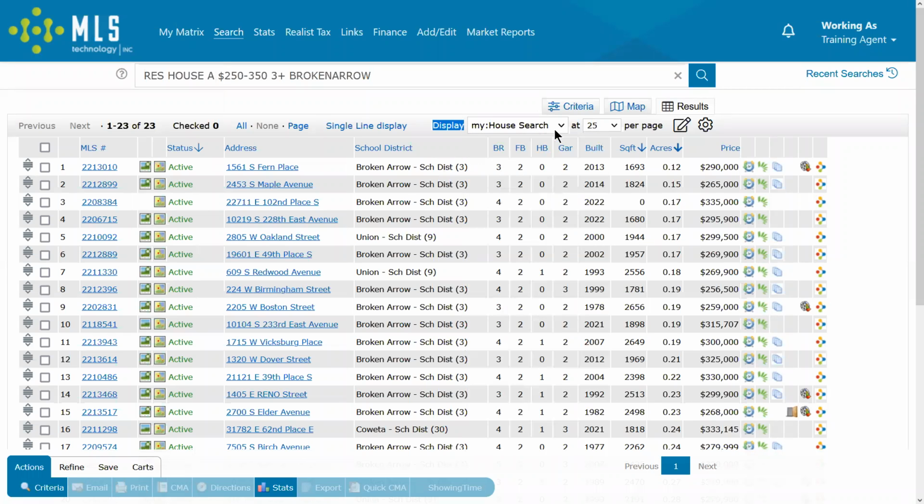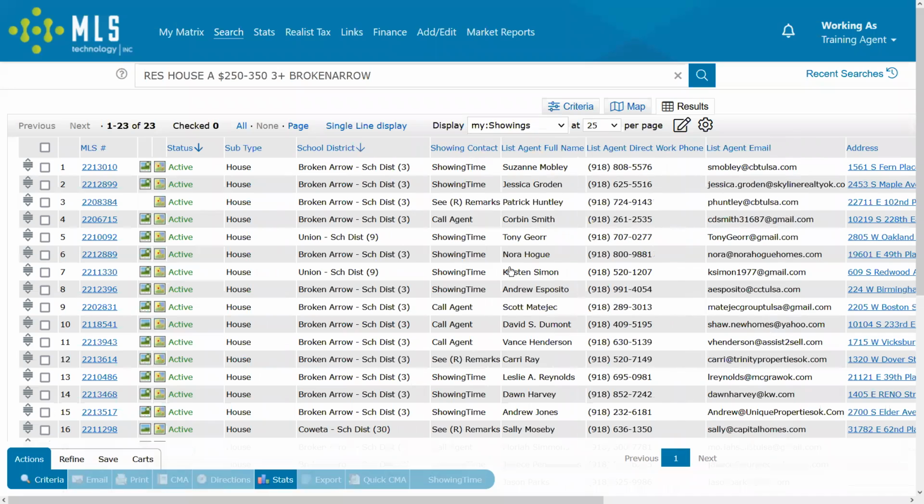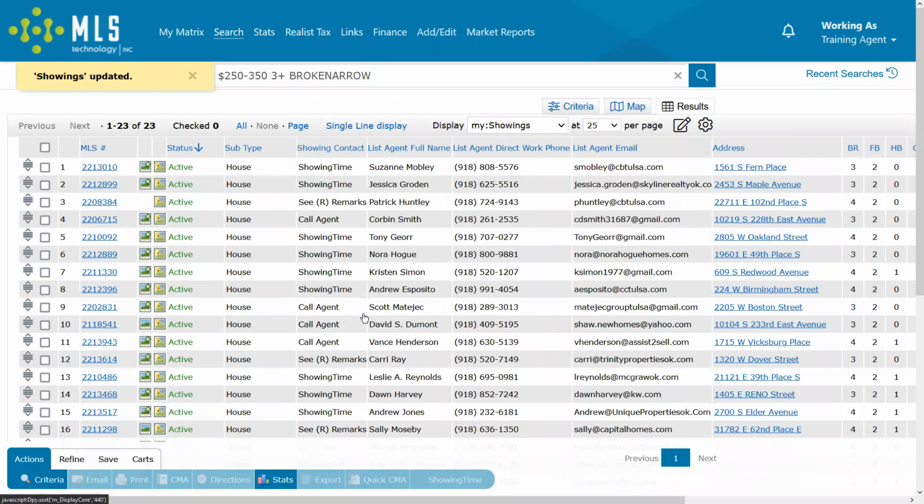And when I go under this drop down here for the display, I can see that there's a bunch of other properties that are showing here that say my : and then whatever the name is of the search that I created, or the layout that I created, excuse me. So if I was getting ready for showings, for instance, I've got that managed display where I went through, I put in all the information that I wanted and then saved it. And now I can go back to that at any given moment by clicking on my showings. This way it has everything laid out in the same order that I wanted it to be. Maybe if I wanted to get rid of something, I can even save that. But this way I can see all of my showing contacts, my list agent full name, their phone number, etc.